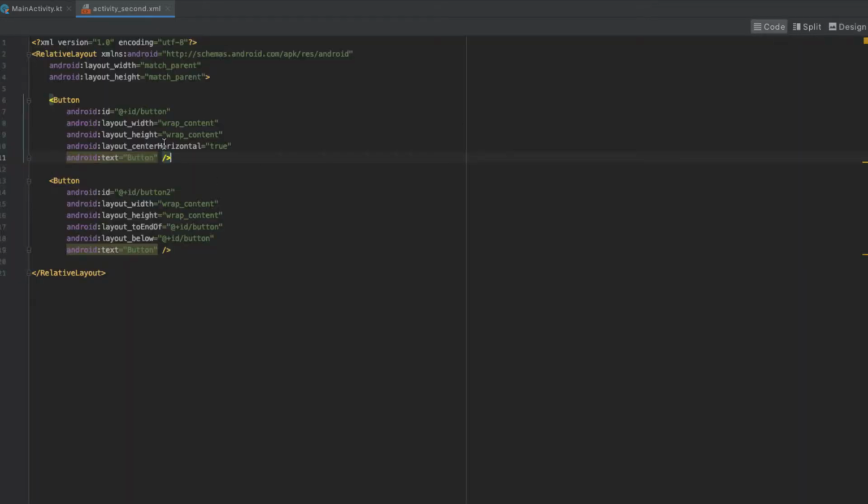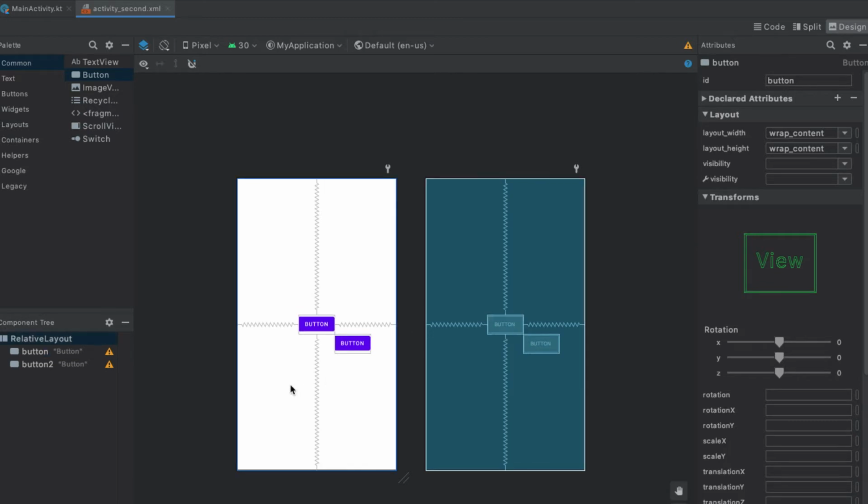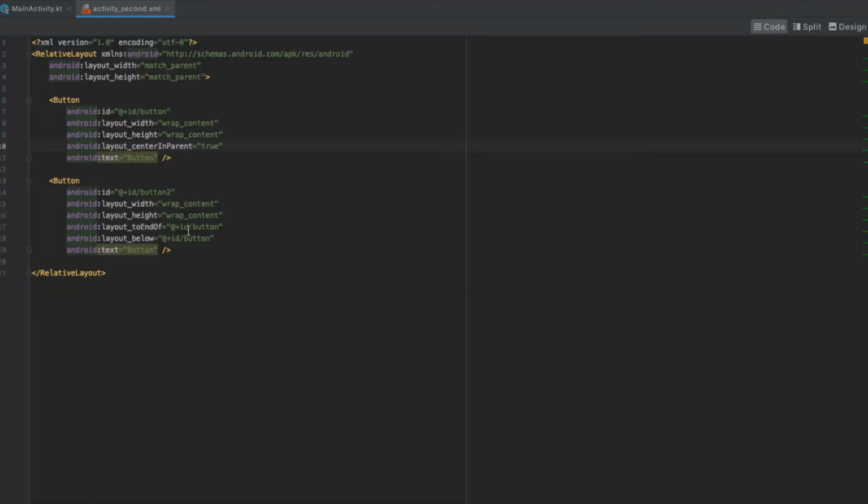Now let's say instead of horizontal center, we want this button to be in the center of the main screen. In that case, we can just say center in parent, true. And parent layout is this one. So if we go look at the design, we can see that this is in the center, and then this button is by there as well. So that's how you use relative layout.